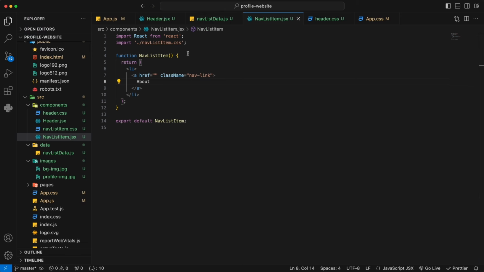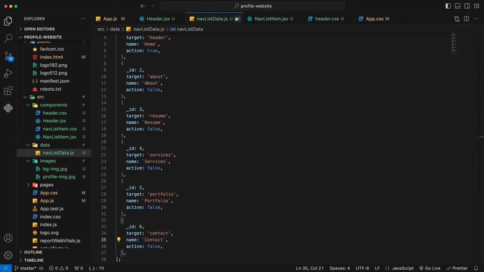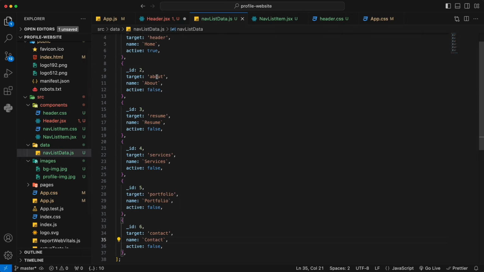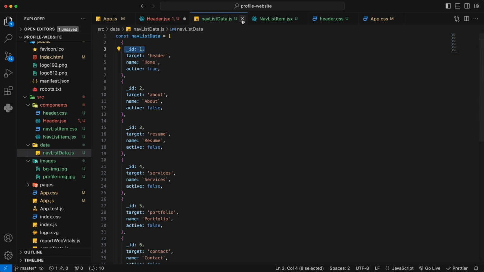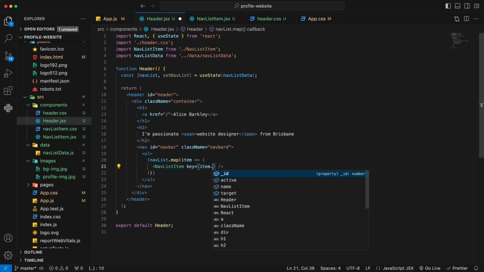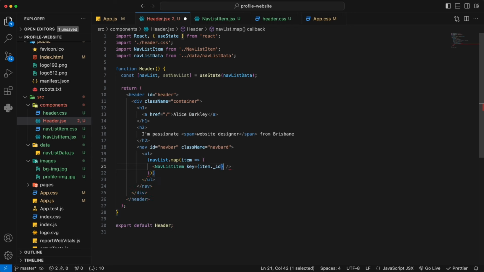But we want it to be dynamic. The way to do so is to use the component property. We'll close this off for now. Here, you have to set new properties for the component. The first one is the key, because under a mapping function, each item must have a unique key. For the key, we're just going to use the ID in our data file, the underscore ID, which is unique. So item, for each item in that data file, dot underscore ID. That's the first one. You must tell React that before you move on.